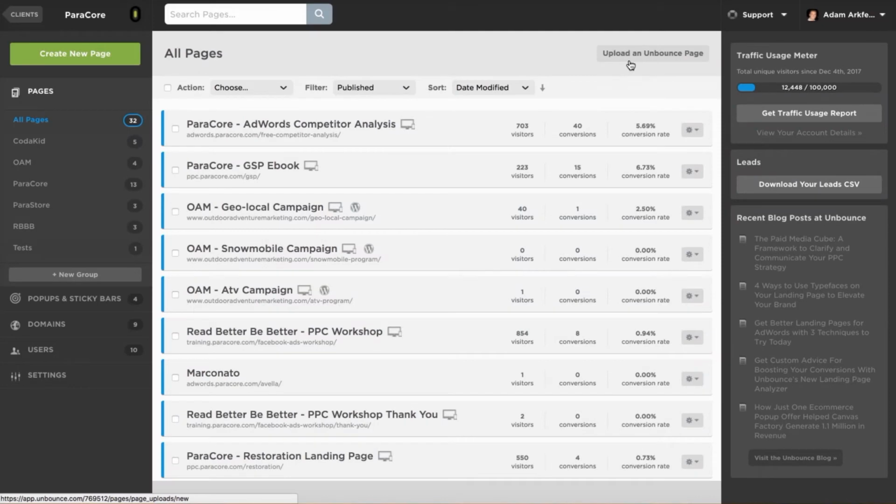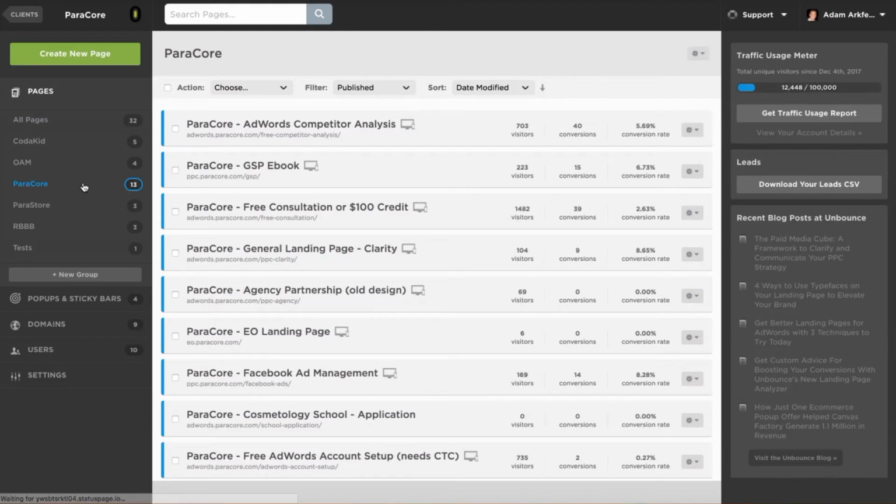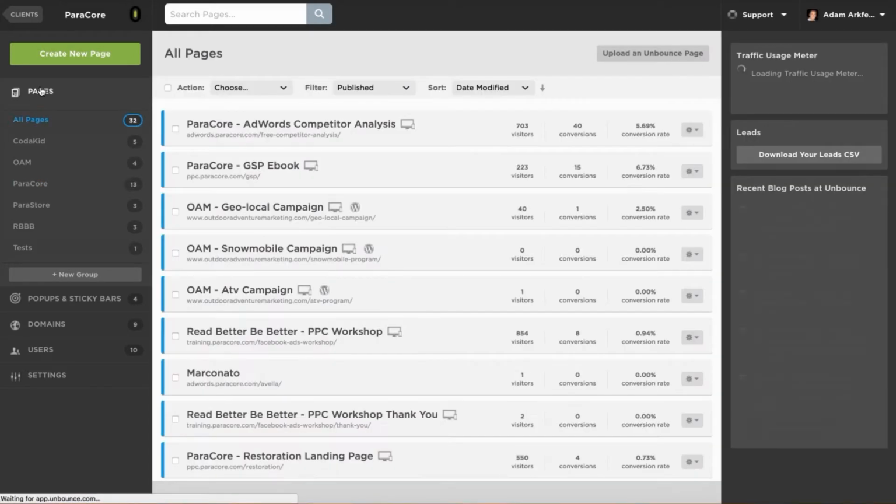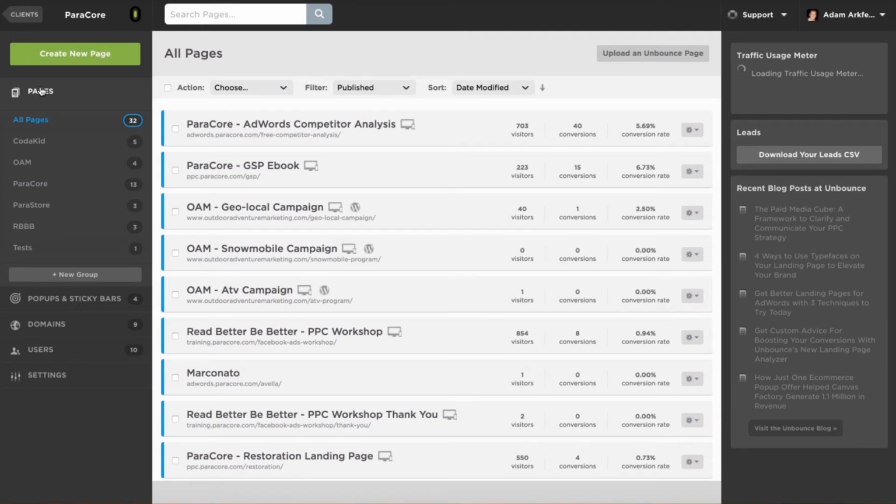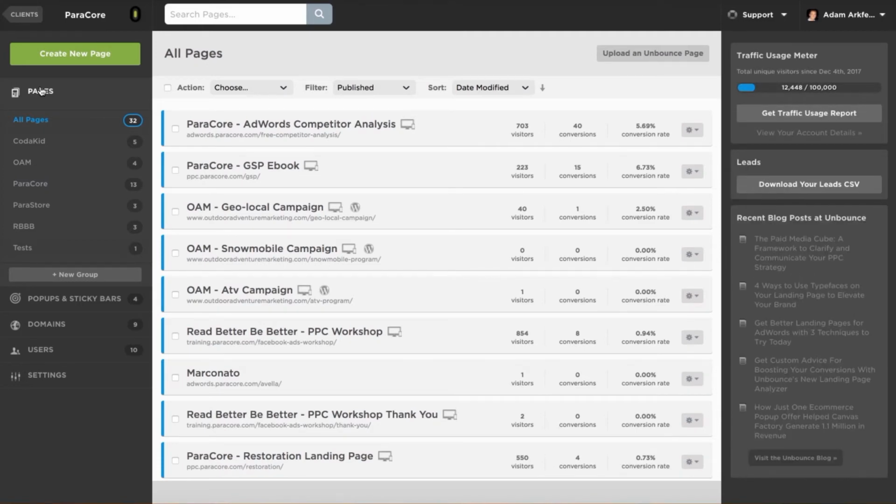Now, this only appears on this one page, so it can be a little bit confusing sometimes. Sometimes we have to look for that. When I was starting this video, I actually had ParaCore selected as a group, and it's not there either. So you have to click Pages and then click that button if you want to upload a third-party ThemeForest template, or if you're just maybe bringing in a landing page from another system or a client, you can upload those pages here.